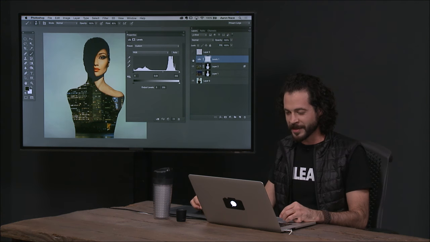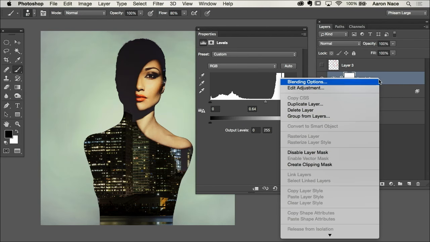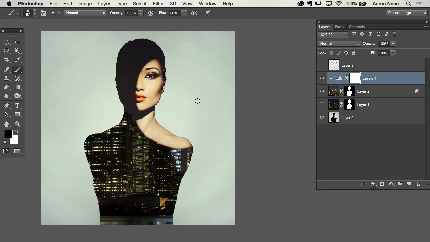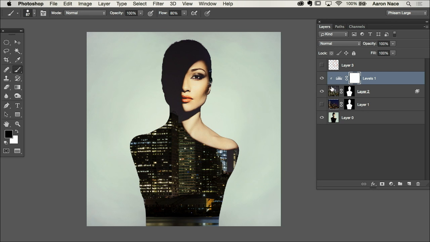Okay, so making this a little darker, I'm going to right click on the levels, and I'm going to go down to create a clipping mask. And this is going to make the levels adjustment layer visible only where our subject is visible. All right, so we're actually really close. We're going to do the same thing with both layers.